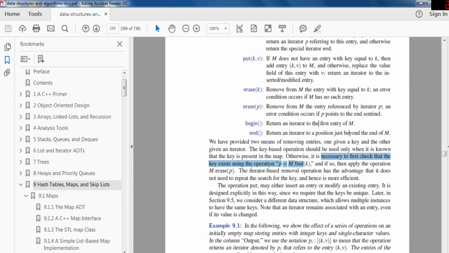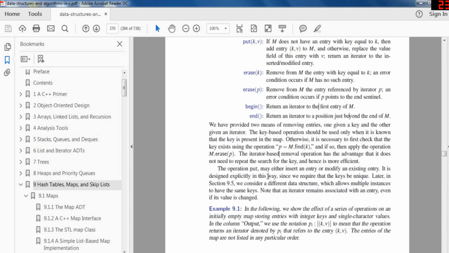This is erase. They're finding it and then erasing at the position. It's more efficient than looping through and then doing everything. Operation put may insert an entry or modify an existing entry, and is designed this way. There are data structures that allow you to have the same key but multiple values, but we'll talk about that later.